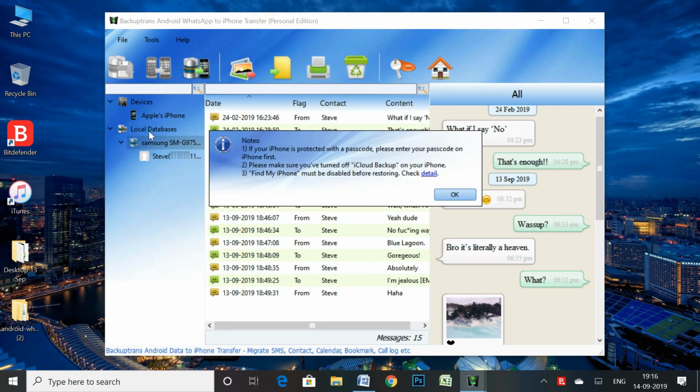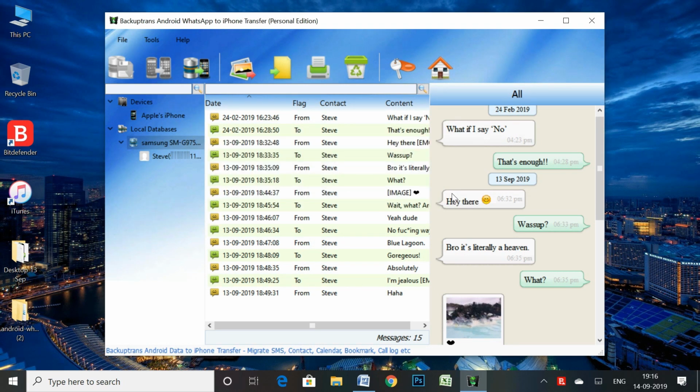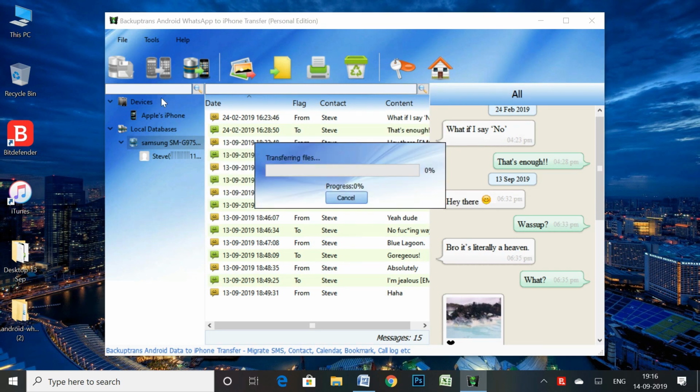As discussed earlier, software asking to disable Find My iPhone and iCloud Backup on the iPhone. As you can see, app is finally transferring the chats to the iPhone.